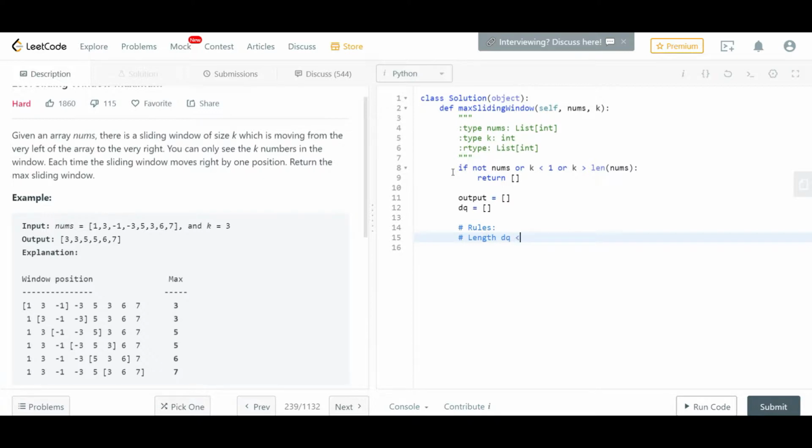Right, so it should always need to be less than k, less than or equal to k. One of the other ways that you can look at it is basically that the window size should never be greater than k, which is pretty obvious, right?